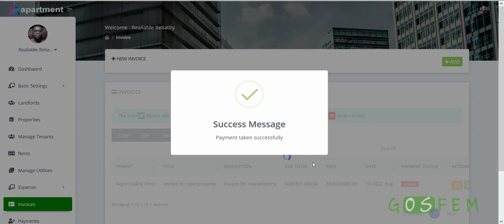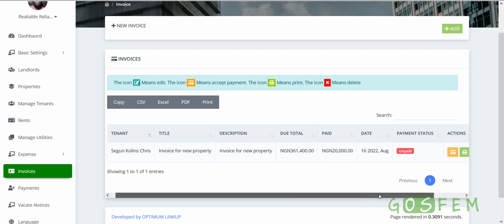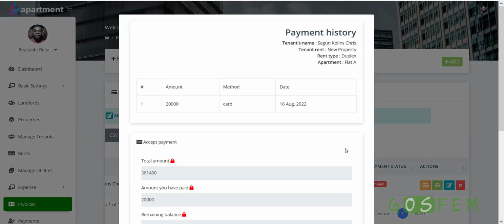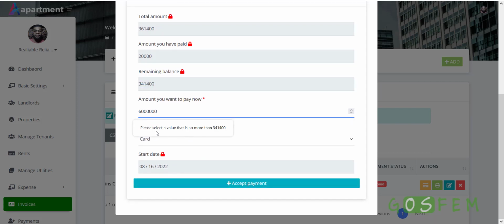Okay, now have you seen it? Now you have paid 20K, and the total due is still 361. But when you click here again, click on accept payment. So you have paid 20K, so this is the remaining balance. If you type something that is greater than this remaining balance, it's going to raise an error that this is the amount that you need to pay. You can't pay higher than the remaining balance.